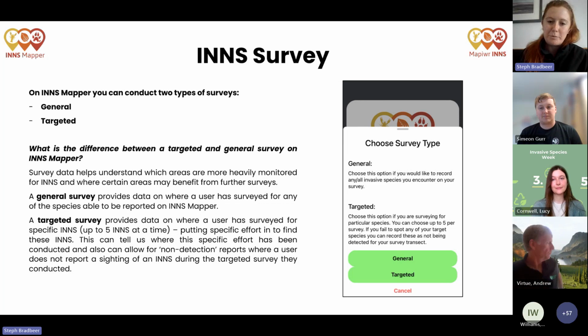Non-detection is probably more appropriate when we're talking about invasive species. So that's where, for example, if you were wanting to go out and look for giant hogweed, you could do a targeted survey, say, I'm looking for giant hogweed. And in a scenario where you then do not make any reports of giant hogweed during that survey, INNS will come up with a pop-up saying you were looking for, insert species here, giant hogweed in this scenario.